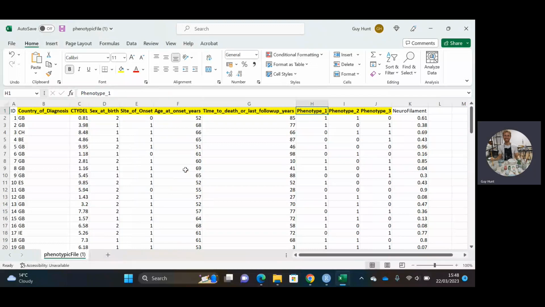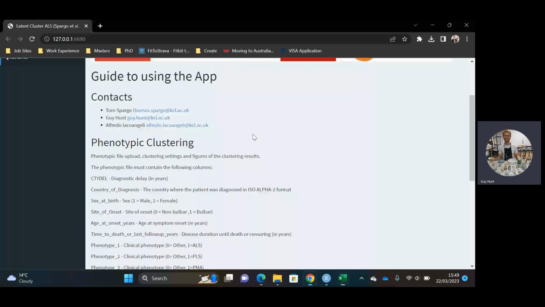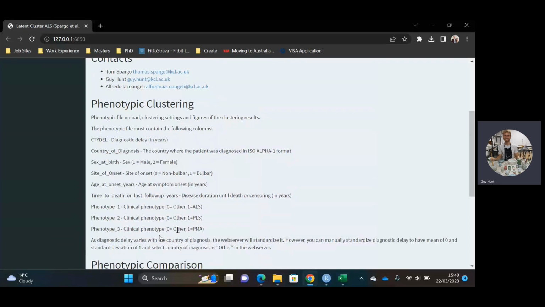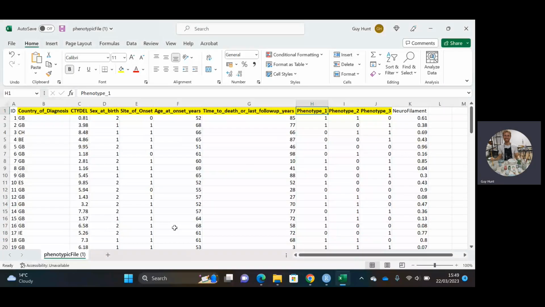And we have these more categorical columns here, so phenotype 1, phenotype 2, phenotype 3. And then if we flick back onto the README, phenotype 1 is if they've been clinically diagnosed with ALS, so 0 is no, 1 is ALS. Phenotype 2 is diagnosed with PLS, so 1 is PLS, 0 is other. And clinical phenotype 3 is diagnosed with PMA as 1 and other as 0. And then you are free to include whatever additional columns that you want to in this.